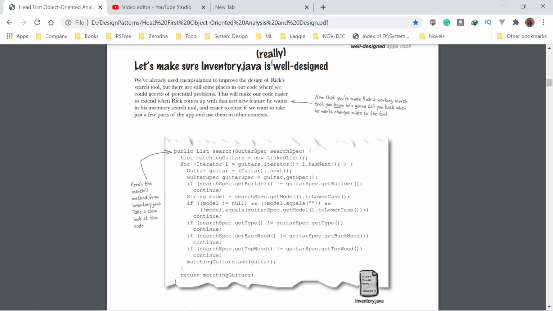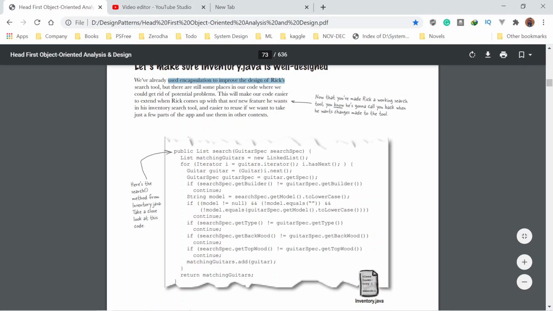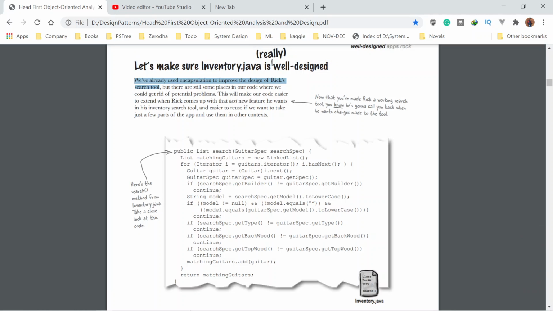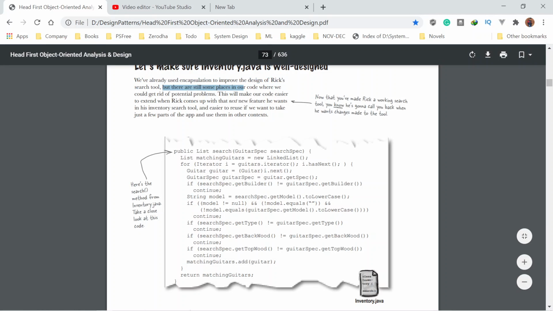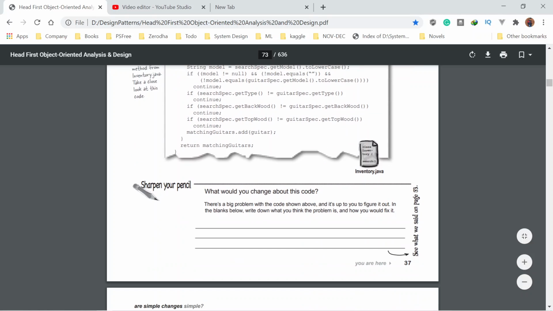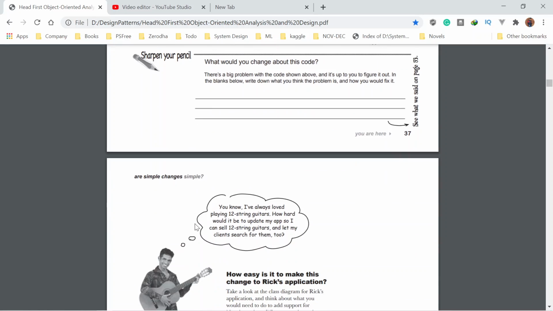We already used encapsulation to improve the design of Rick's search tool, which we saw in the previous tutorial, the third tutorial. But there are still some pieces in our code where we could get rid of potential problems. This will make our code easier to extend when Rick comes up with the next new features he wants in his inventory search tool. So let's see where we can reuse the code and reduce our burden from any next new features.